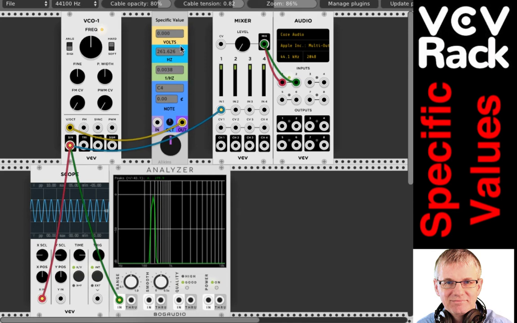Now, let's have a look at what this does. Specific value, it tells us what voltage and hertz the device, the module, is putting out, and also the control voltage that's going in as well, as we just saw with the LFO. This can be really useful because there are times when we want a specific note, a specific hertz frequency. Right now it's at 261.626, and that will give us this frequency.